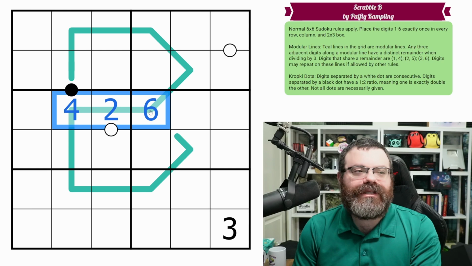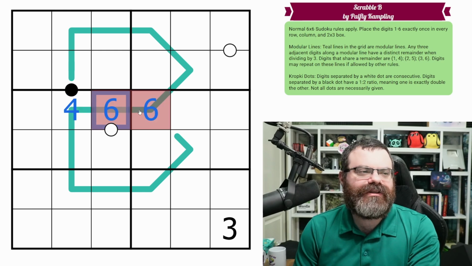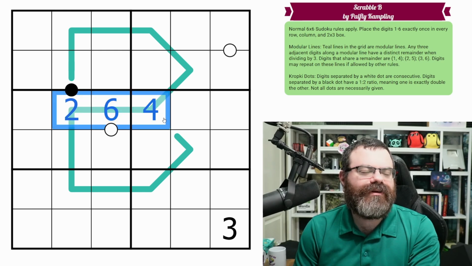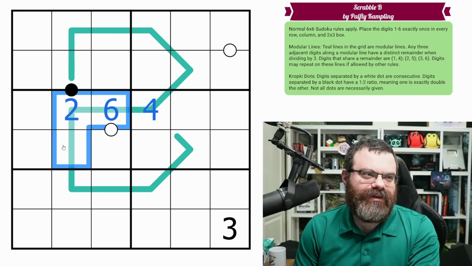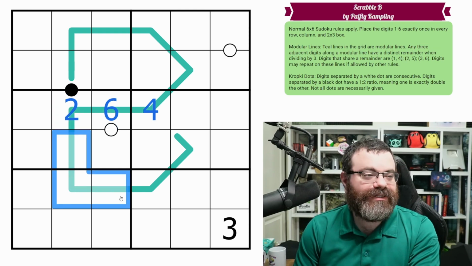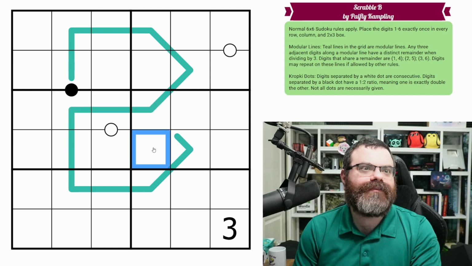Now the order doesn't matter, right? I could swap the 6 and 2, I could swap the 2 and the 4. These 3 need to have 1 of each. But keep in mind that these 3 also need 1 of each, and these 3 also need 1 of each, and these 3 also need 1 of each, etc., all the way down the line.